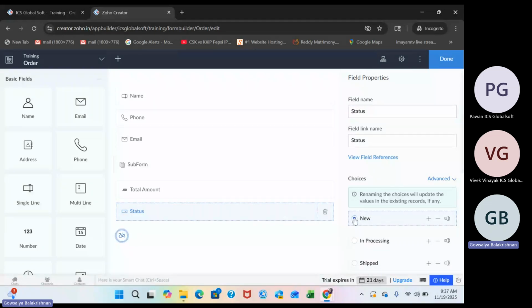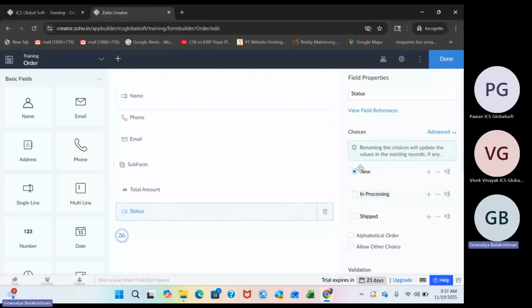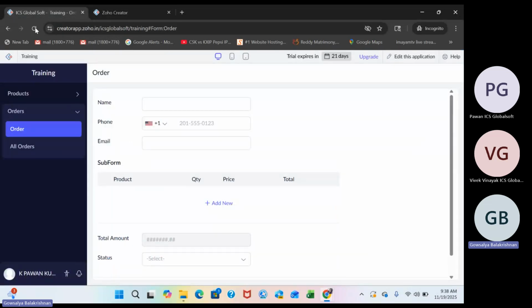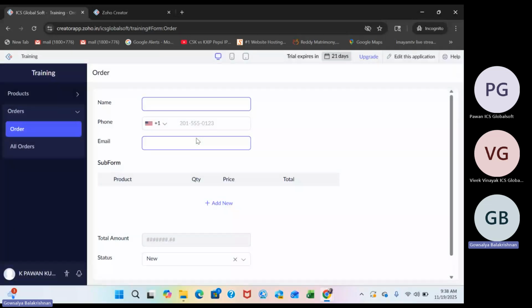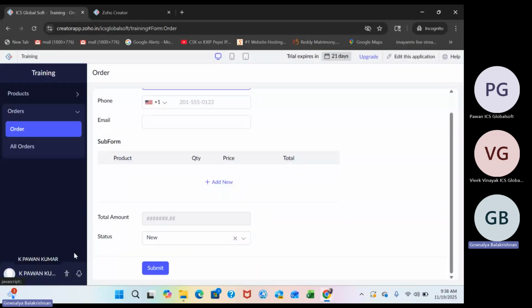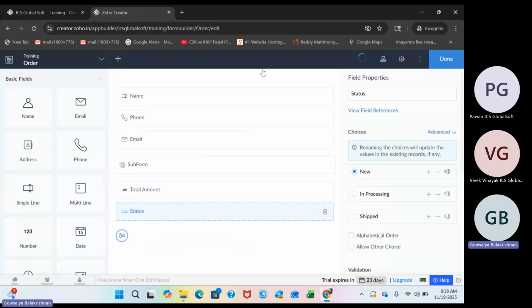Can you see in the properties, next to the value, there is a radio button, right? If you enable this, it means it's a predefined value. So whenever you refresh this page, new will be assigned automatically for status. As well as we have to hide the status column, right?